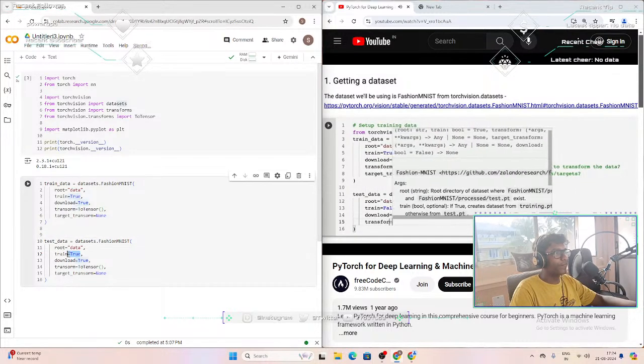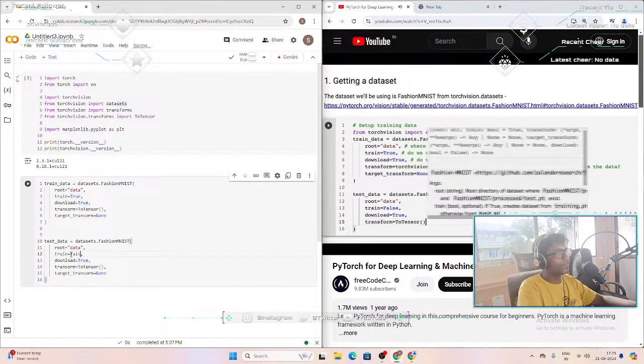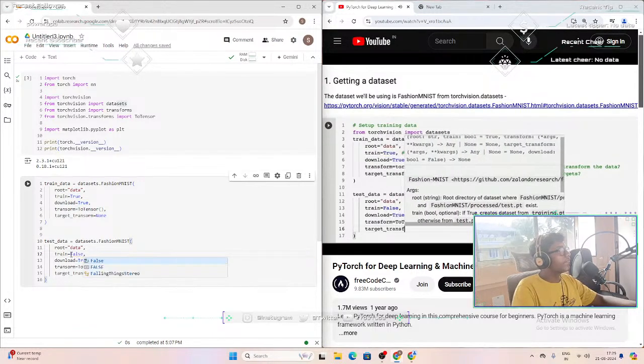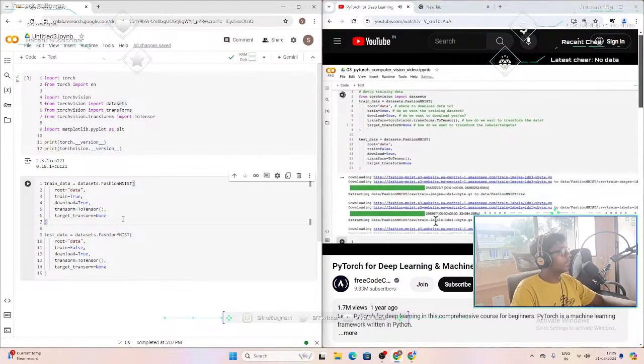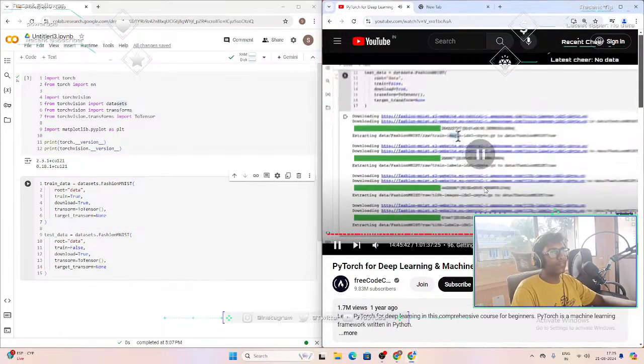Yes, we do. Do we want to transform the data? Yes, we do. We want to use ToTensor to convert our image data to tensors. And do we want to do a target transform? Well, no, we don't. We want to keep the labels, the targets, as they are. Let's see what happens when we run this. Downloading Fashion MNIST. Beautiful. So this is going to download all the labels where we have train images.